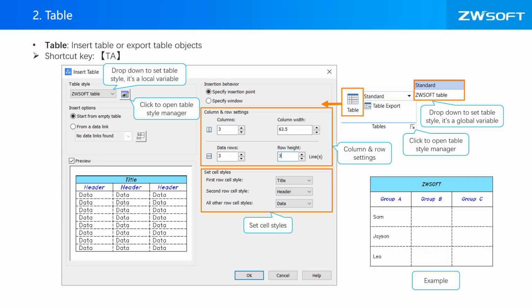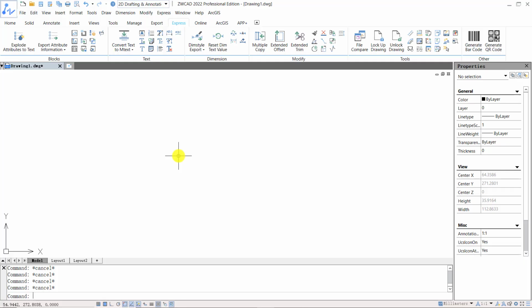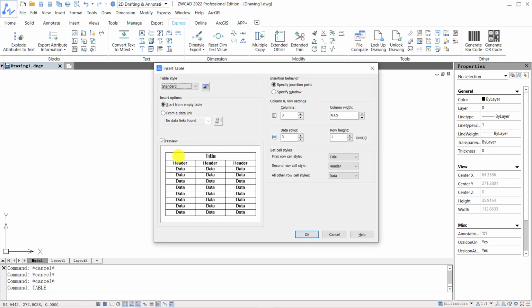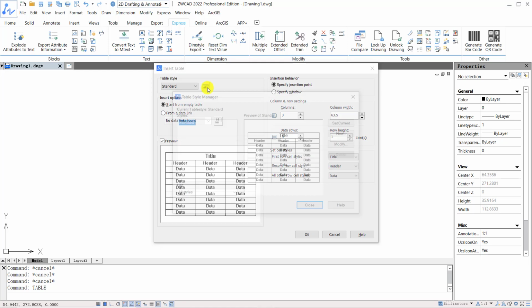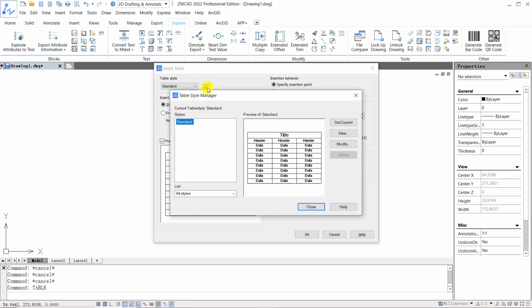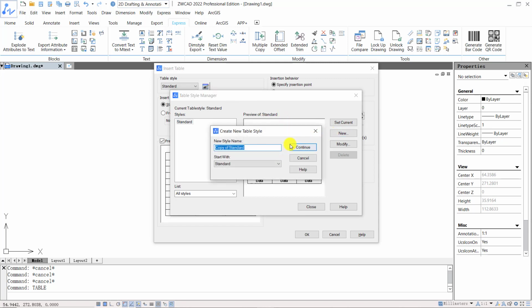You can insert table or export table objects in ZWCAD. To insert a table in ZWCAD, input shortcut key TA to open Insert Table. Click the icon in Table Style to open Table Style Manager. You can create a new table style from here. Click New. Input a name for the table style and choose an existing style to start with.